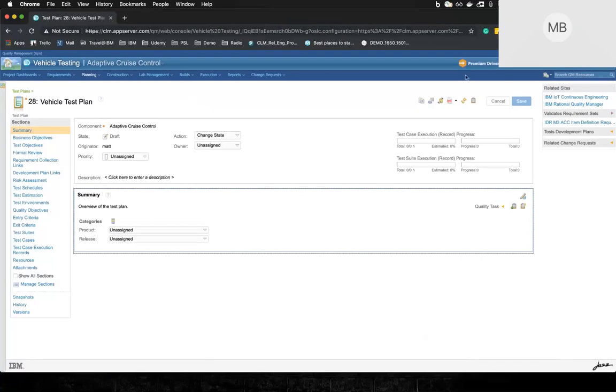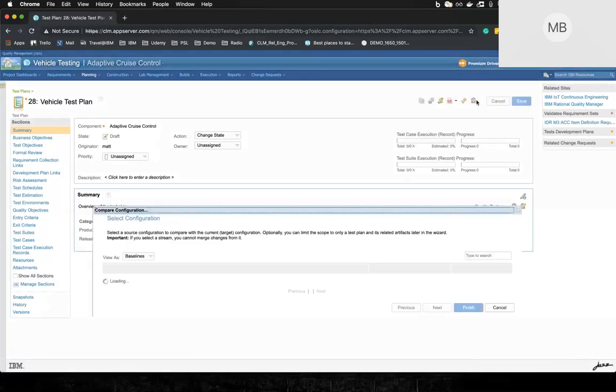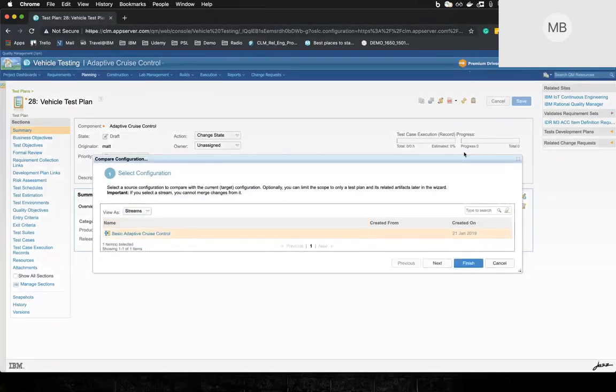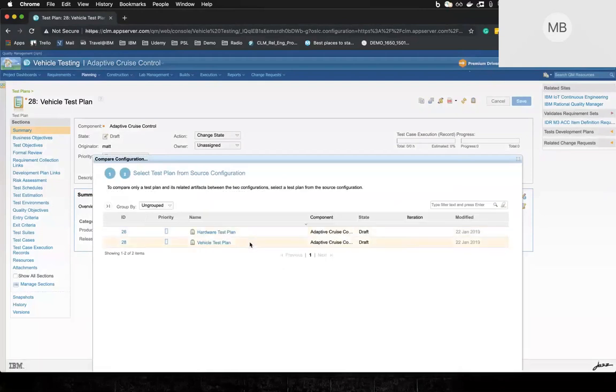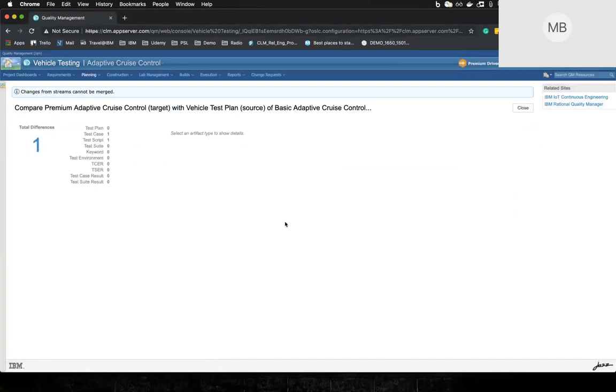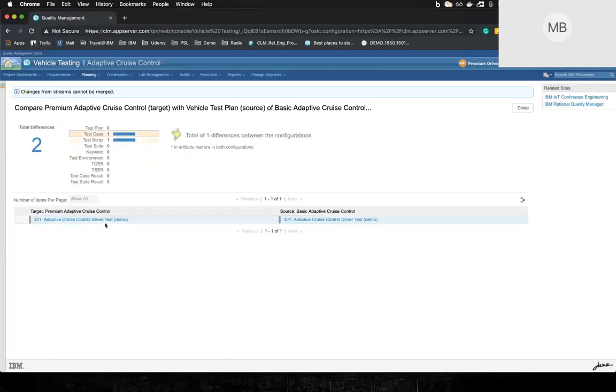So what I can do here again is a comparison, and I've switched into the testing domain, and I can do a comparison between my premium and my basic, and select a particular test module that I want to look into. And again, a very simple change, a very simple difference here. One test case is different, and we've got one test script that's different, and I can highlight those changes here.